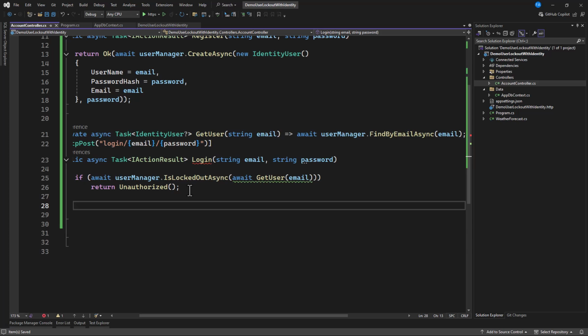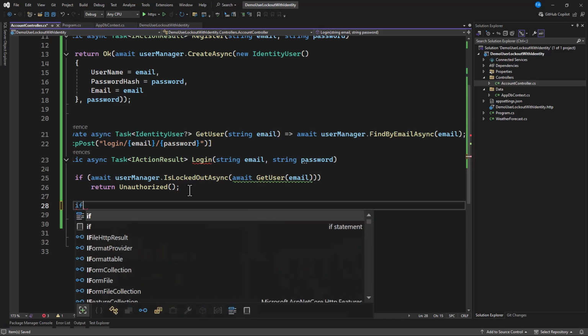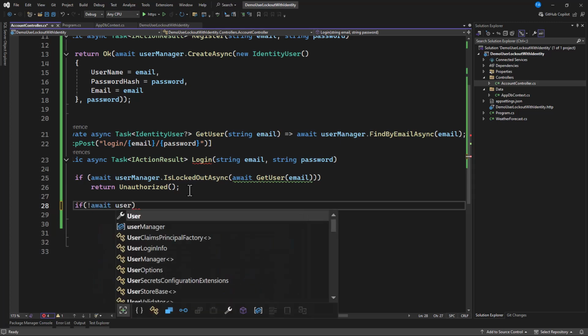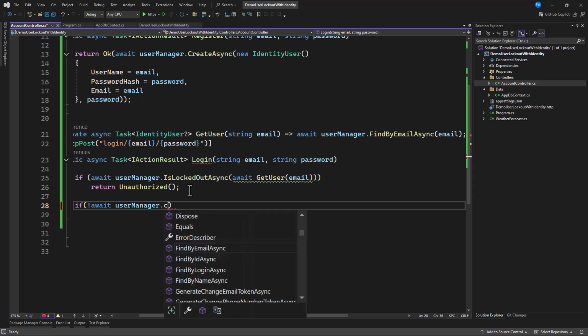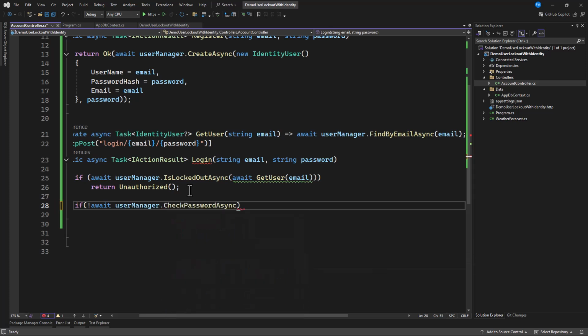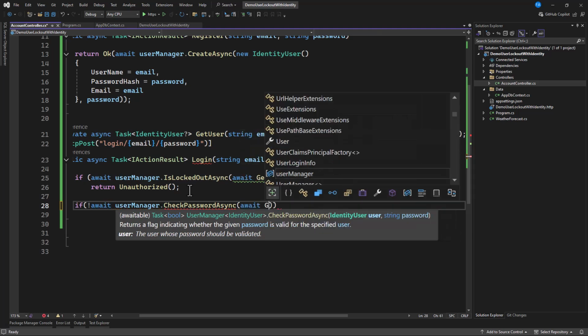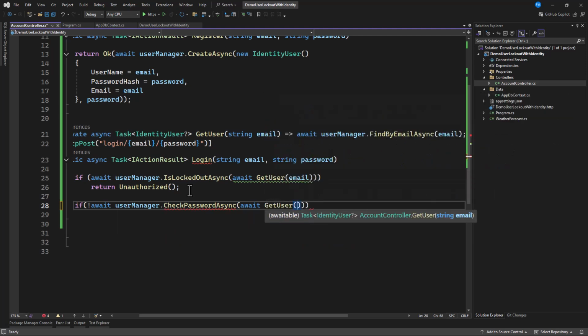Okay, so let's see if this user password is okay. We want to verify the password, because here we're going to find the user, but in case we don't have it, then there's no need for us to check the password. So this method will handle that. So we're going to say that if, then we can check if this is false. Then we're going to say await this user manager dot CheckPasswordAsync. So we need to specify this user, and now we can call this await GetUser, so GetUser passing the same email.